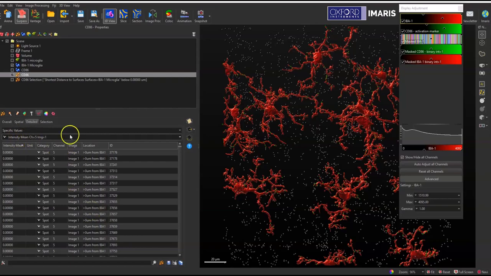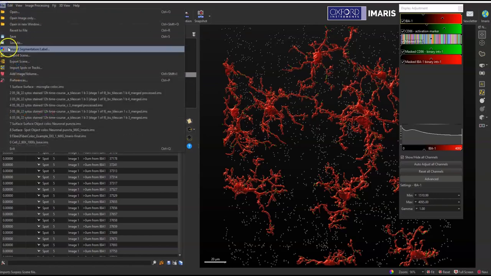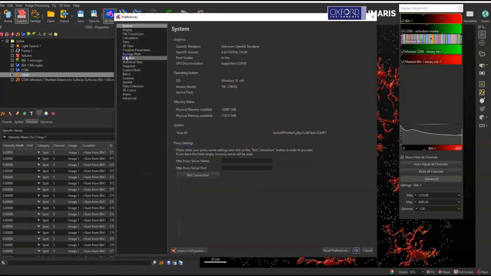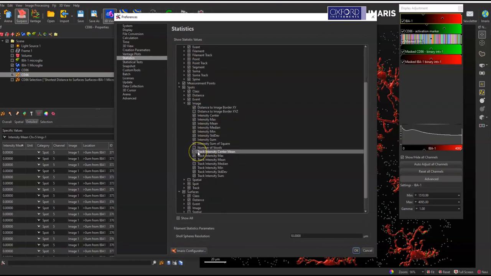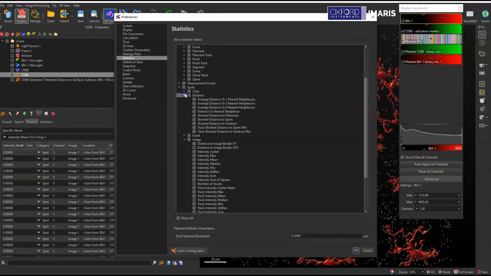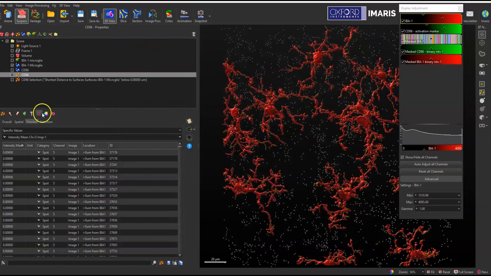If these object-object statistics that we've been using, like shortest distance to the surfaces, are not actually active in your Imaris and being generated, you can check to make sure that they're enabled and turned on by selecting File, Preferences, Statistic, and then expanding the different sections for surfaces and spots, and then the subsections to actually find those shortest distance statistics and the object-object stats. And if there's a checkbox next to it, that means that it's enabled. And if you make any changes to the preferences, you will need to restart Imaris.